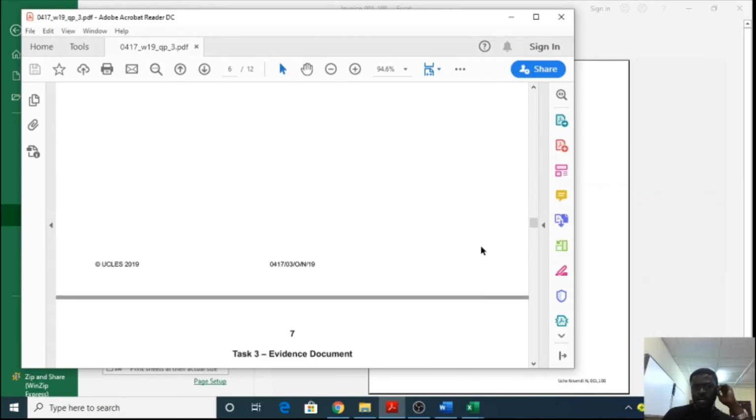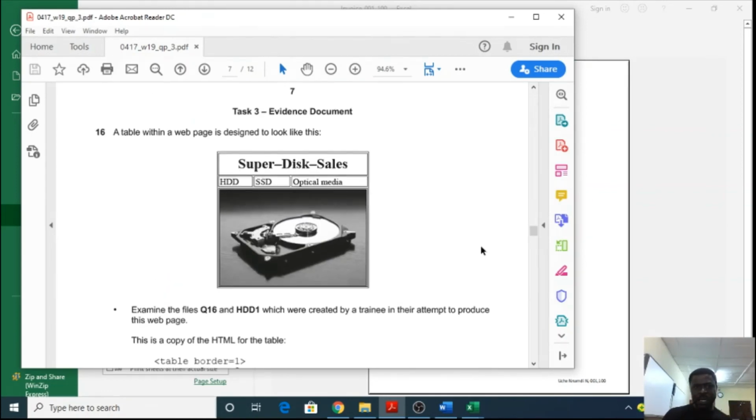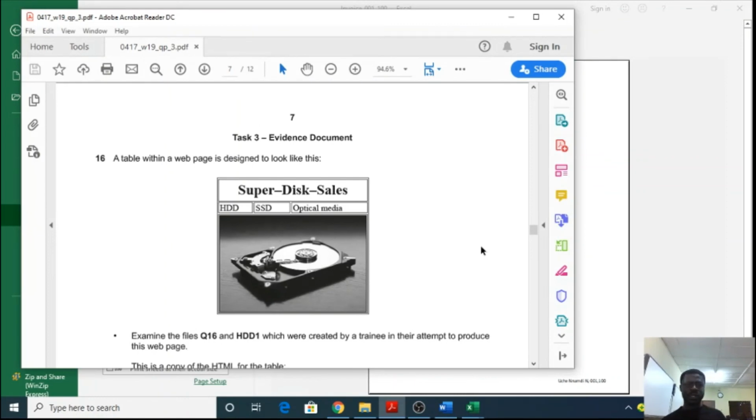So when we come back, we're going to talk about task 3, and then we'll look into it closely.